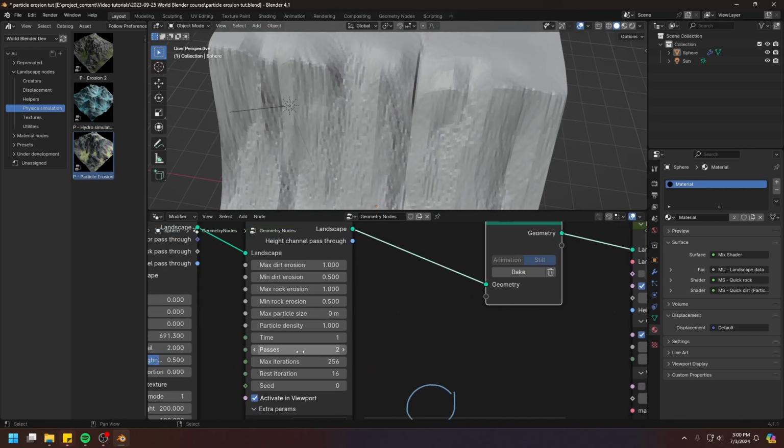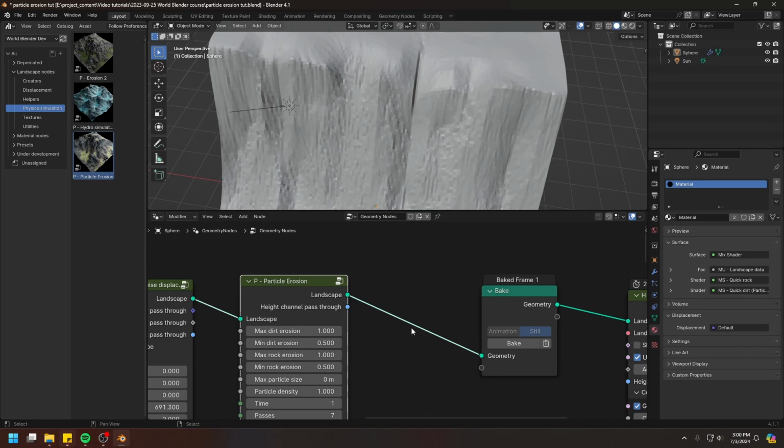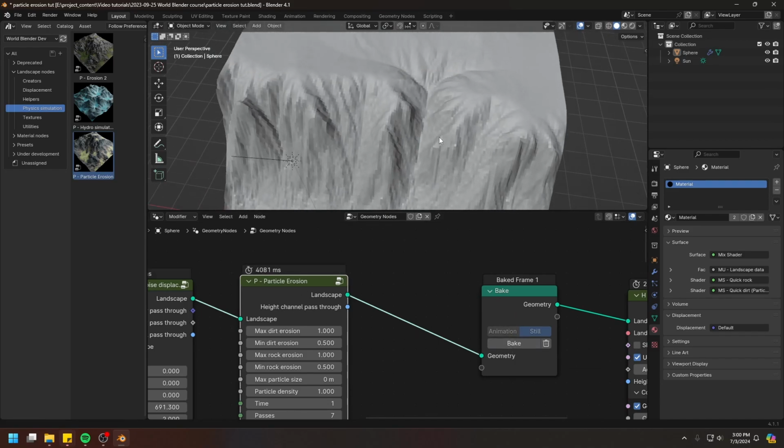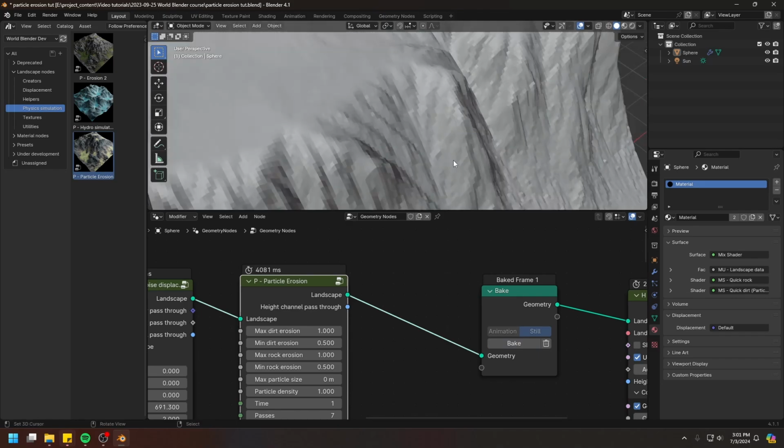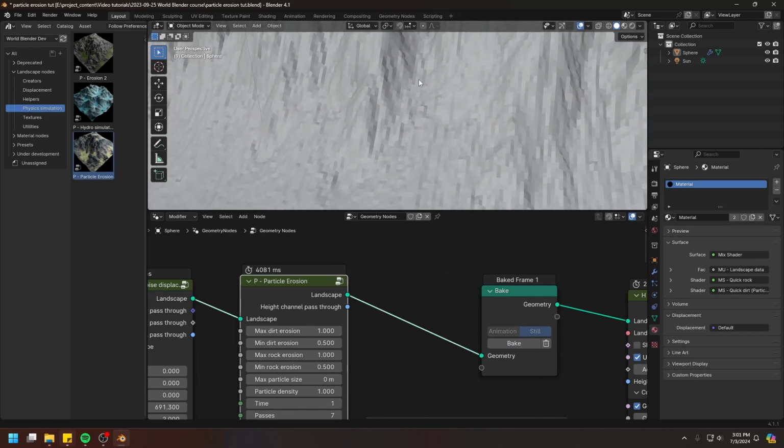So as you can see, the higher this number, the more natural it will look. So let's try setting this to 7. Now it will also increase the time consumption, so let's just bake and wait. Okay, so you see we now have a lot more erosion and also a lot more detail levels.